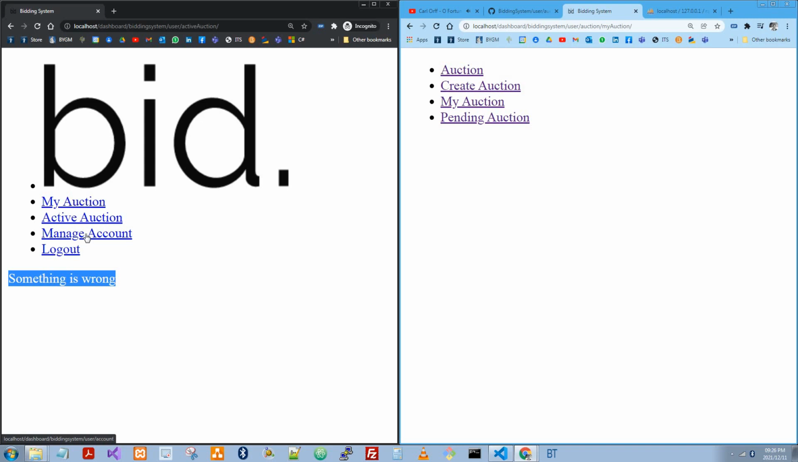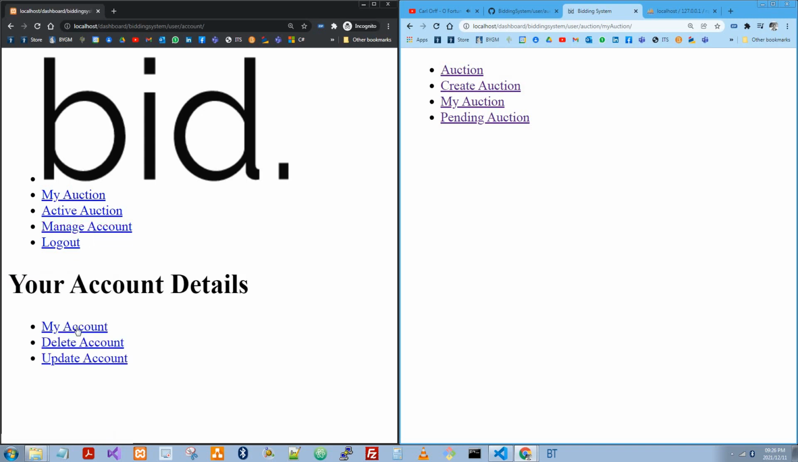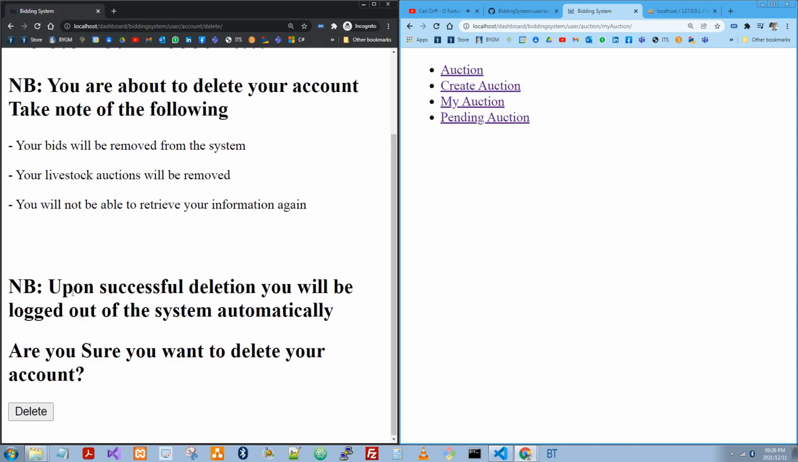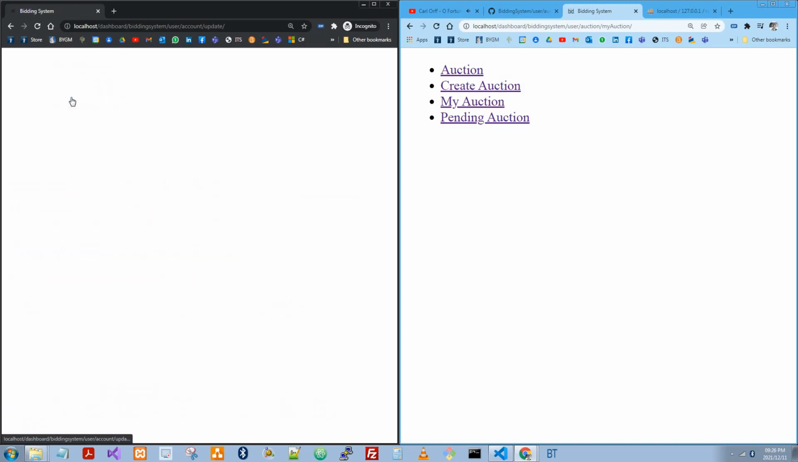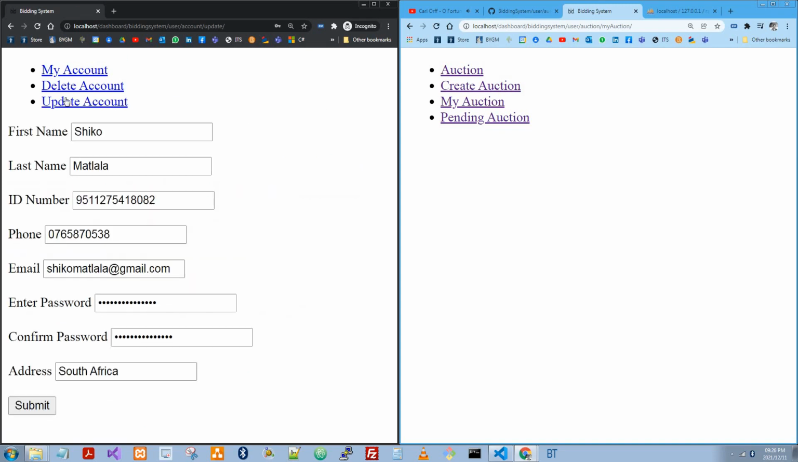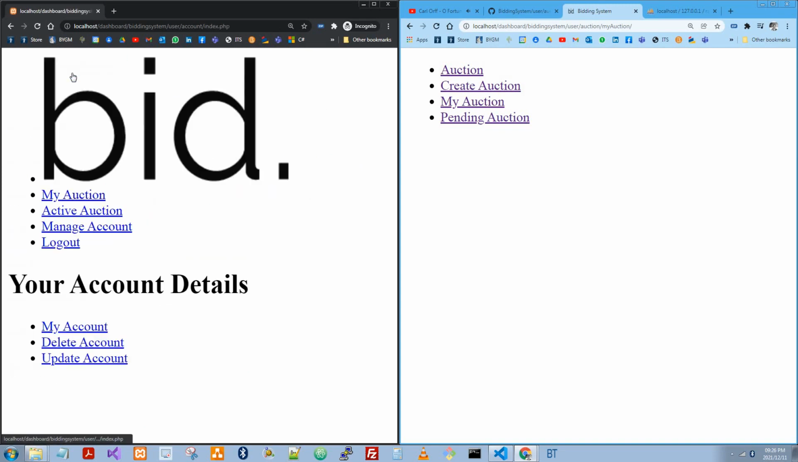But again, manage account. We know what it does. You can, but again, delete the account if you want to. You can update account if you want to. Interesting. Okay, cool. Let's see here. My auction.